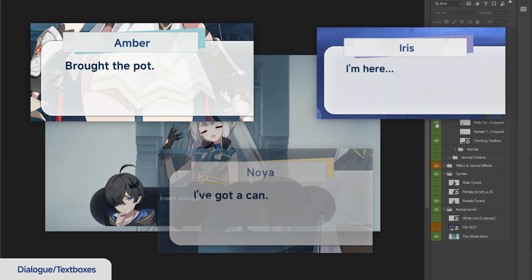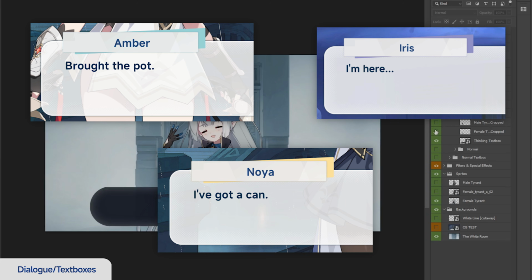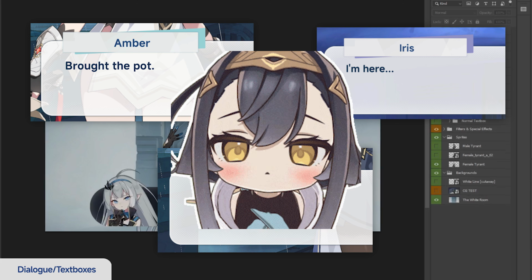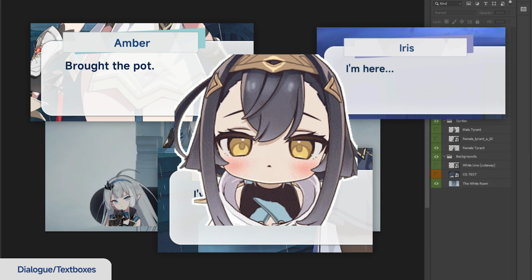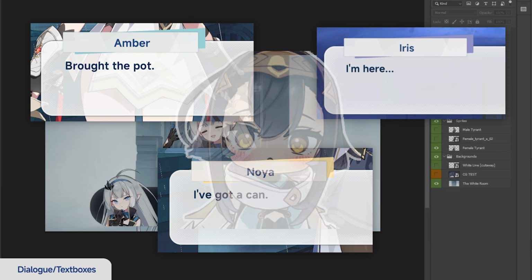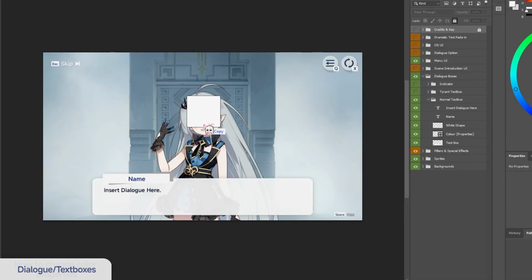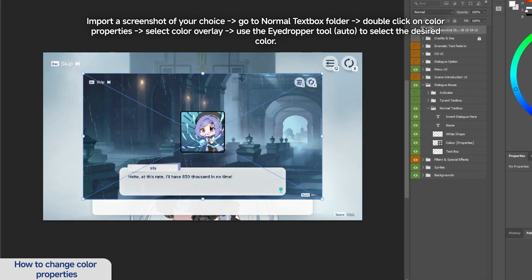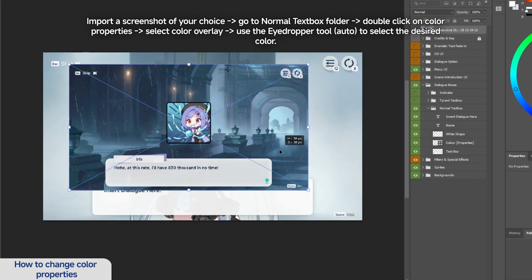Since each character has a different color ID for the text box background, you're going to have to fetch that yourself. There's no index since we haven't found an efficient way to create one, and there's just way too many characters. So I'll show you a workaround. You're just going to have to import a screenshot from the game of the text box color you desire.